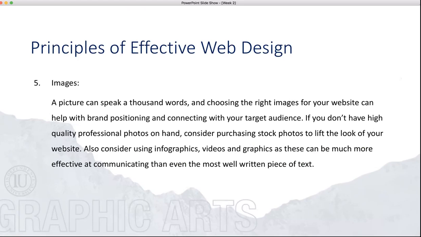Images. A picture can speak 1,000 words, and choosing the right images for your website can help with brand positioning and connecting with your target audience. If you don't have high quality professional photos on hand, consider purchasing stock photos to lift the look of your website. Also consider using infographics, videos and graphics, as these can be much more effective at communicating than even the most well-written pieces of text.